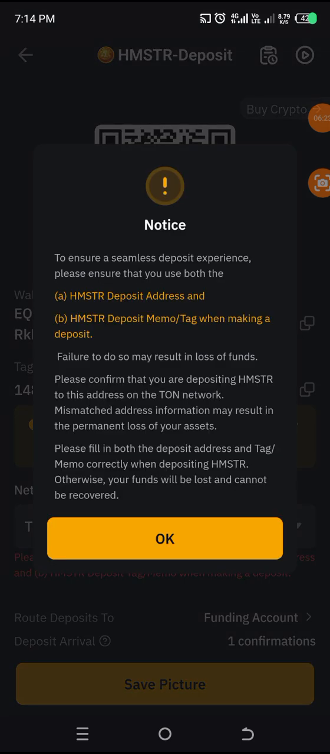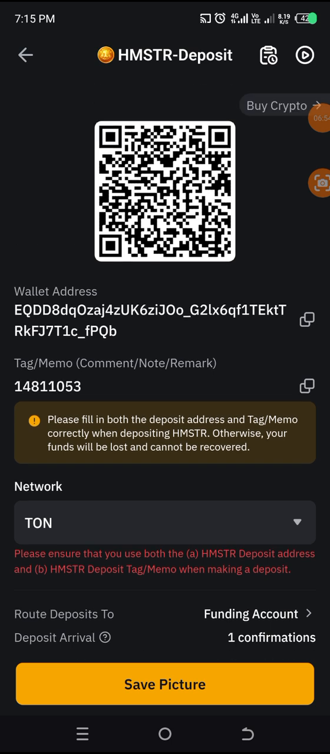Now a dialog box has popped up to make sure you understand what you are about to do. It says ensure a seamless deposit experience. Please ensure that you use both the Hamster deposit address and the Hamster memo, which is also spelled out on the Hamster account under Binance. Now you click on OK.